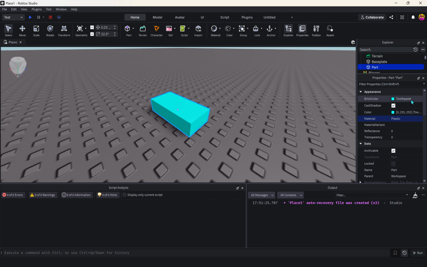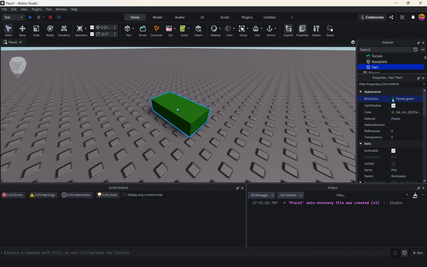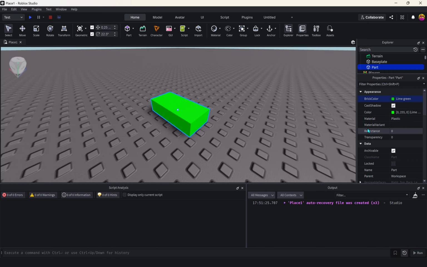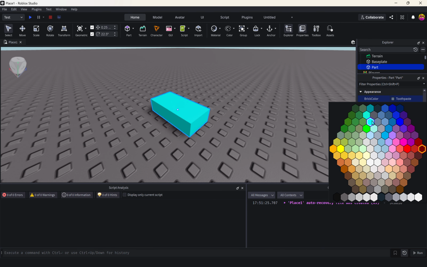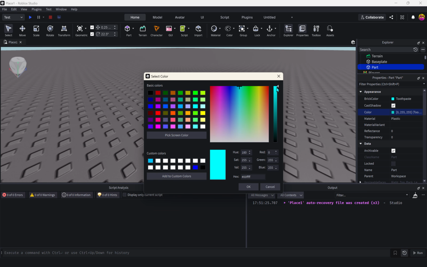So, BrickColor. It's basically the base color. We can change it to that color, that color, that color, and that color. But this is the base color. So in here we can make it lighter or darker.